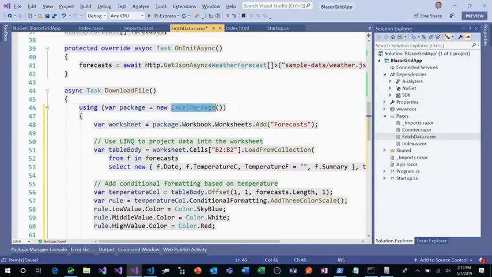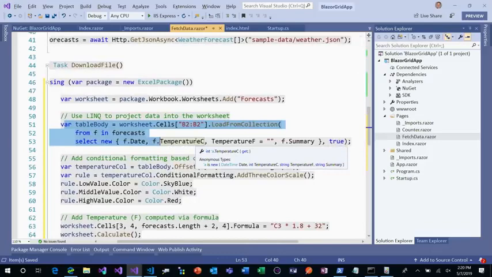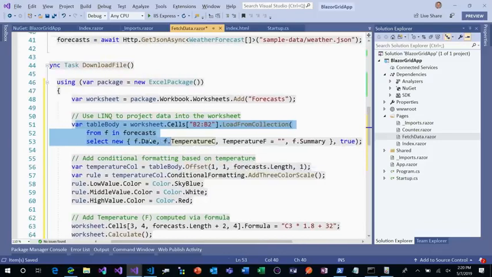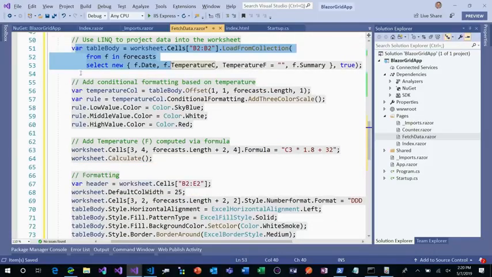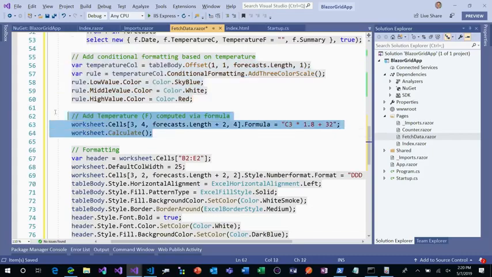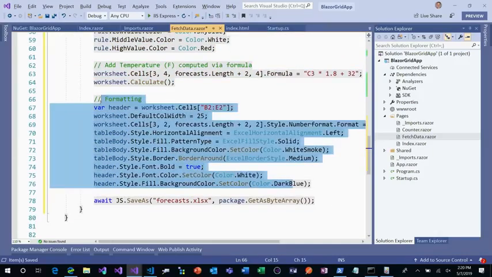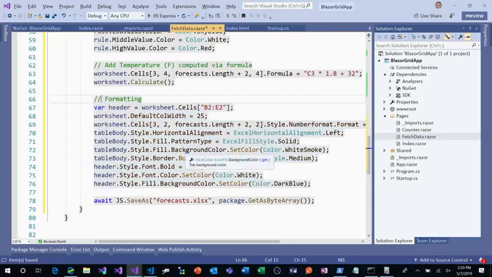You create an Excel package. I'll walk you through it real fast. You then add a worksheet for your forecasts. Then here we're using C# LINQ expressions to pull in all the weather forecast data into that forecast sheet. And then we're adding conditional formatting so that hot temperatures are red and cold temperatures are blue, we compute Fahrenheit for people that don't know how to read Celsius, and then we do something to make it look pretty. That's all it really is. And then we download it. So I think that's all we need to do. Grab a library, use the ecosystem.